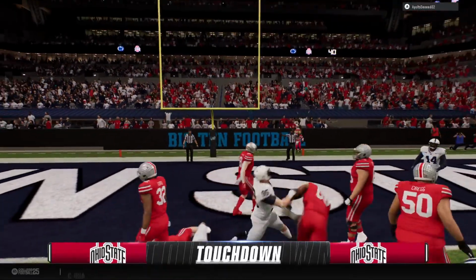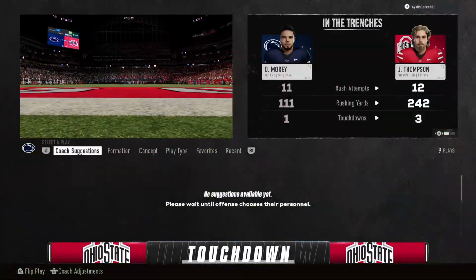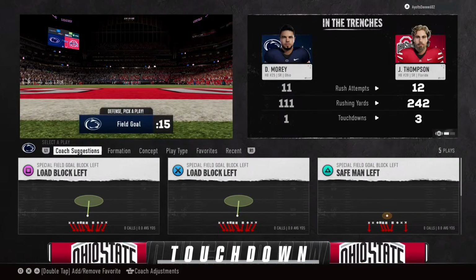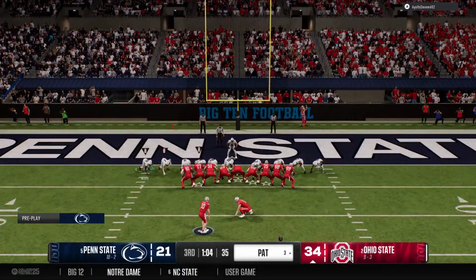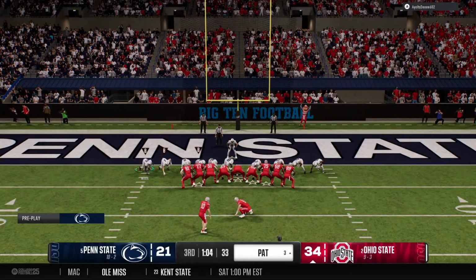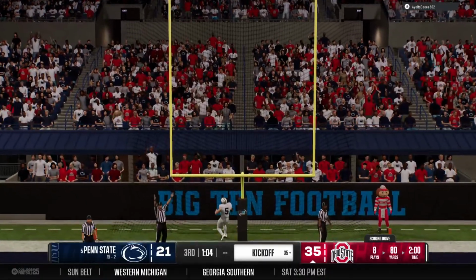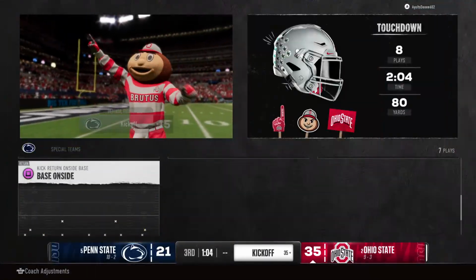And he runs it into the end zone. Touchdown, Ohio State. Kicking team on now for the extra point. The extra point is good. They stretch the lead a little bit more.